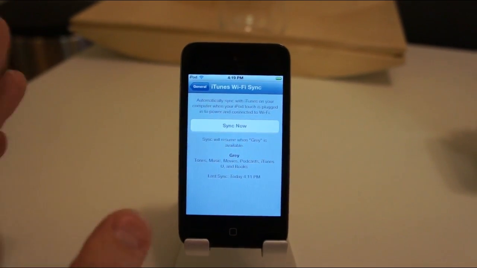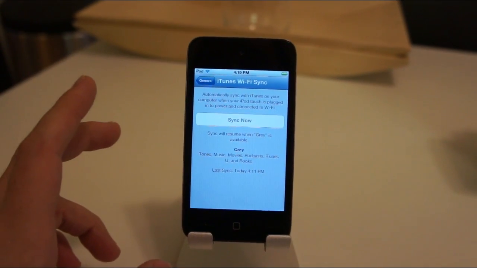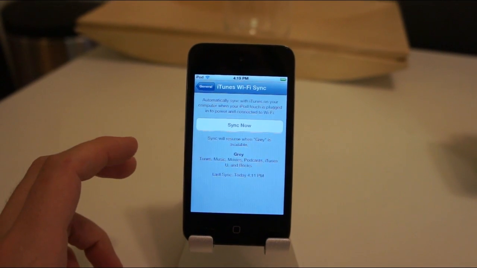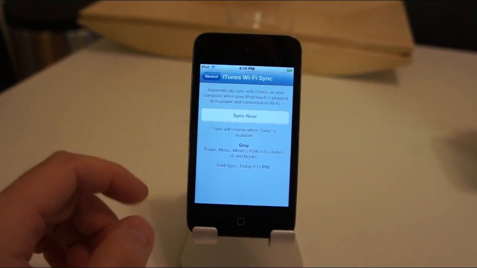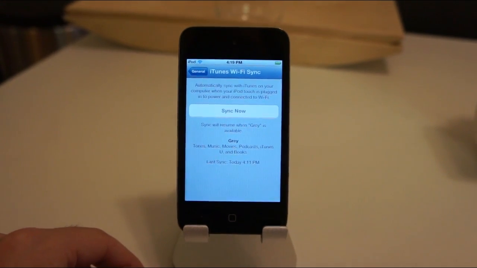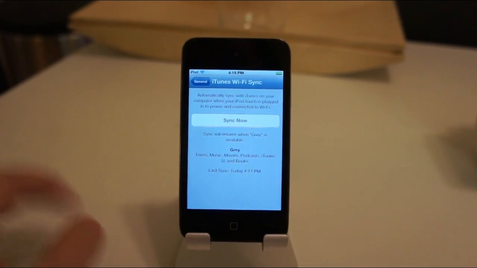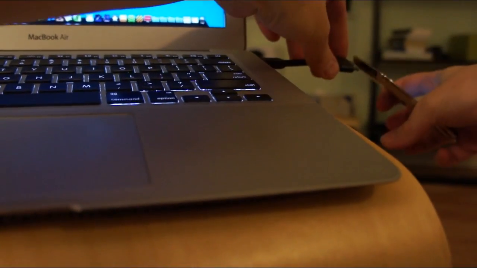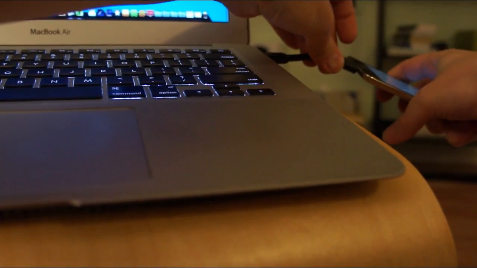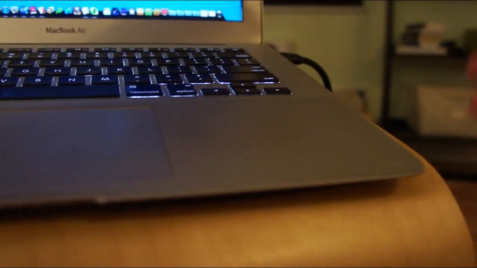in iTunes. When you connect your iPod Touch or iPad or iPhone to iTunes, there'll be a little checkbox that says, "I want to sync this device over Wi-Fi," and that's in the summary section. So make sure you have that box checked and you've connected it to the computer, and then it will work over Wi-Fi no problem. So as you can see here, I'm connecting the iPod Touch to the computer.